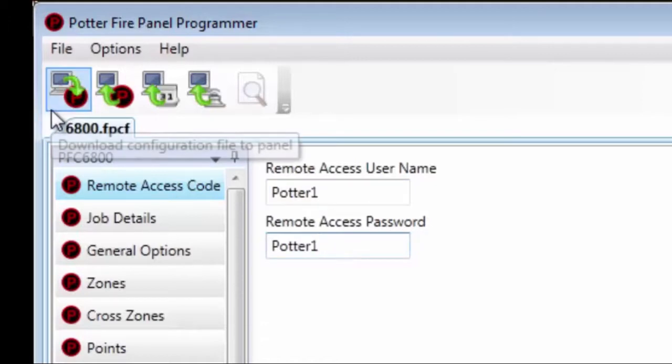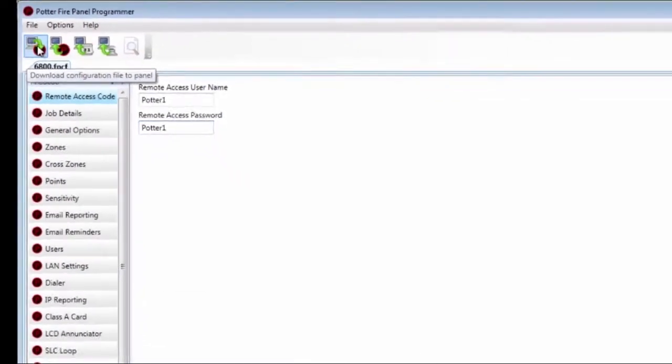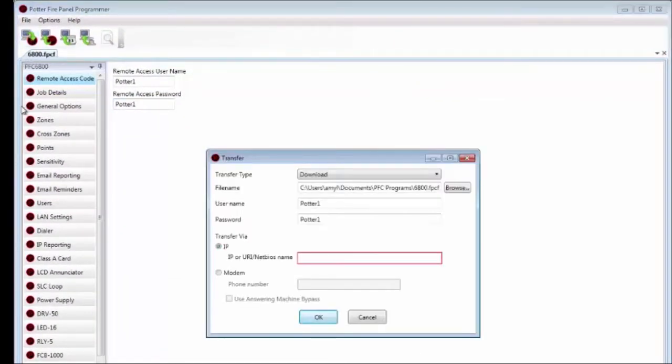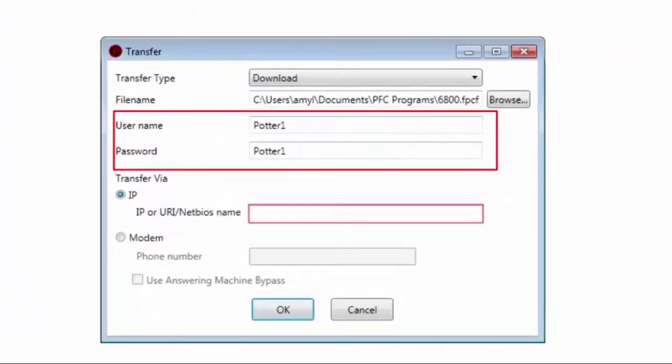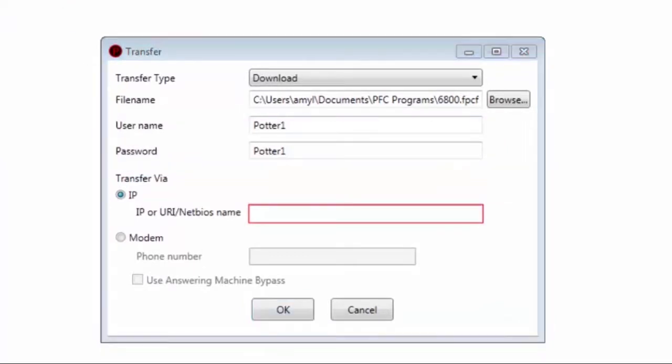Once this change has been made, I can download this information into the fire alarm control panel. Bringing up the transfers window, you'll see that the new username and password that I have programmed has now been captured as Potter1 Potter1. The first time I download this program into the fire alarm control panel, you'll need to change it back to the original username and password.